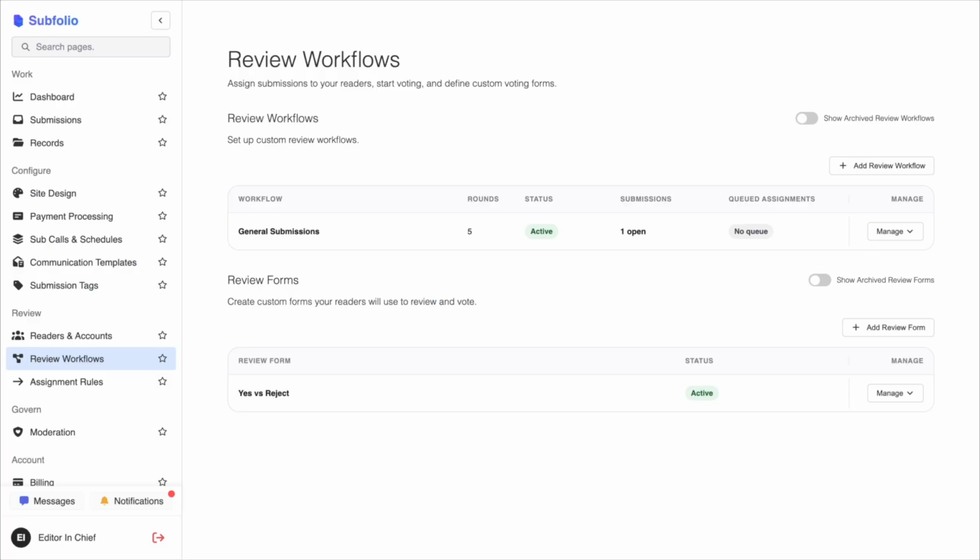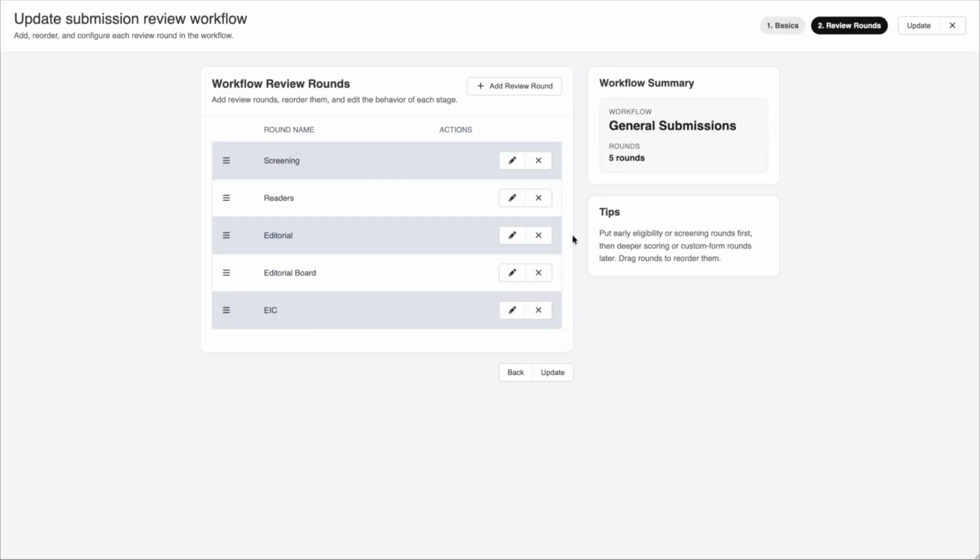In the final section of this video, we're going to be looking at how this review workflow is actually designed in Subfolio so that you can do it yourself or adapt it to your needs. On the general submissions workflow, let's go to Edit and go to Next to look at all the different rounds. First, let's take a look at the screening round.